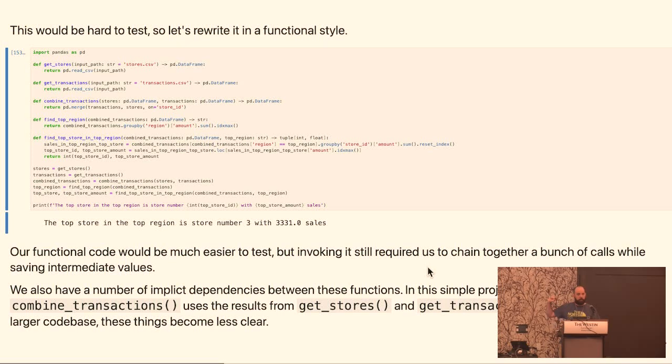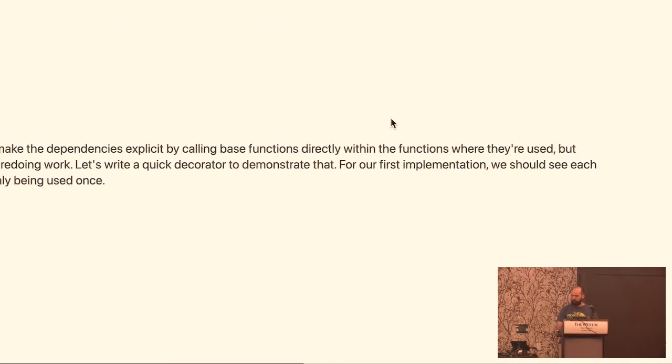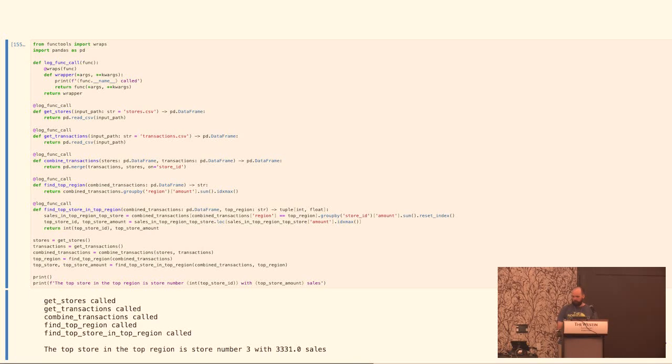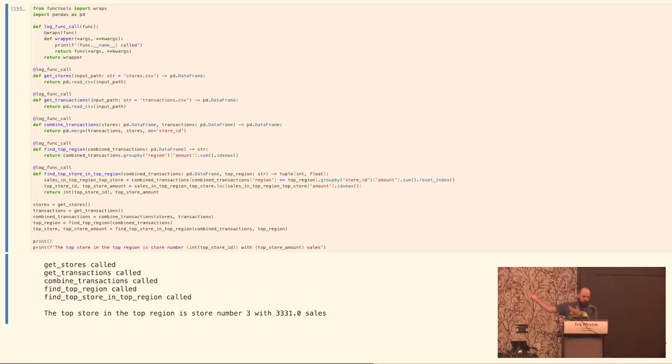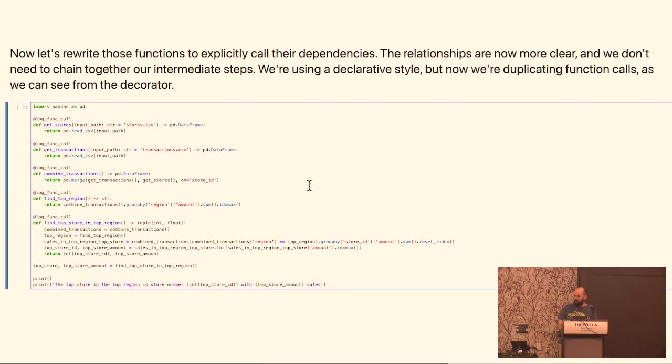We also now have implicit dependencies between these steps. The combine function uses the store function and the transactions function, but that's not called out anywhere necessarily, other than maybe comments. It's fine in this project. On big projects, it gets very important. So let's make it explicit. And we can see here, this is calling it once. We see each function's called once. Okay, fantastic.